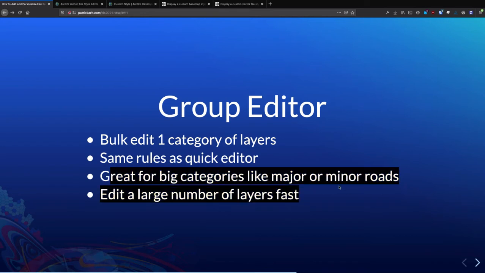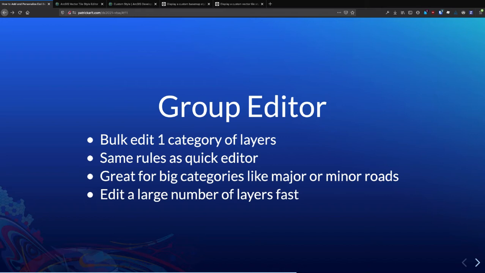So this lets you just kind of apply the Quick Editor rules, but in a slightly more selective way across a large number of the categories that we've defined. And for the ArcGIS and the OSM Basemaps, there's a lot of categories that we've predefined. We've done a lot of work categorizing all those layers into logical groupings so that you can use the Group Editor really efficiently.